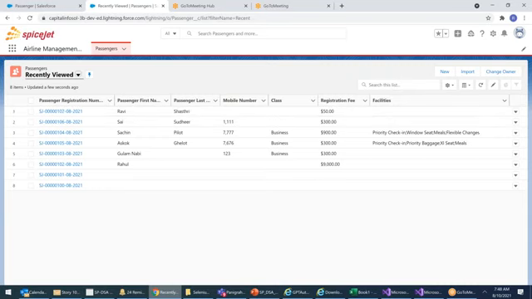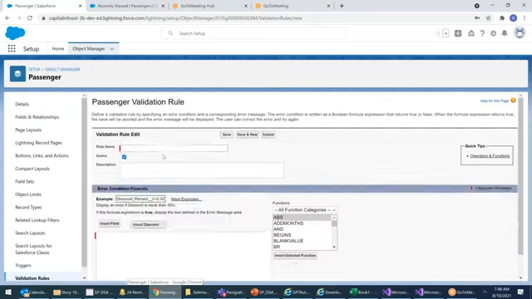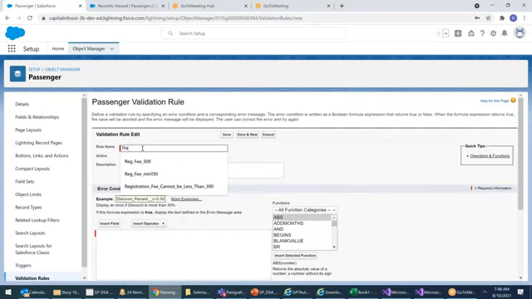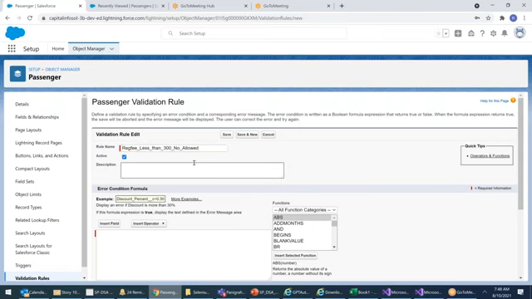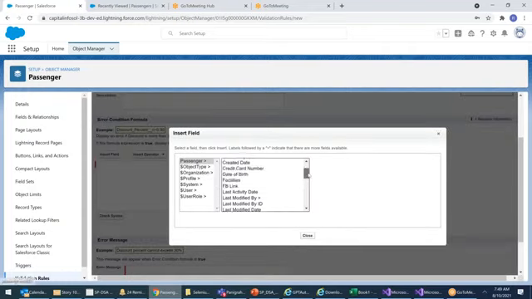I want you to stop that. In such a case, you will go to the validation rule, click on new. What is the validation rule name? Our reg fee less than 300 not allowed. Write a description. Here's the formula again. Same thing. Reg fee.